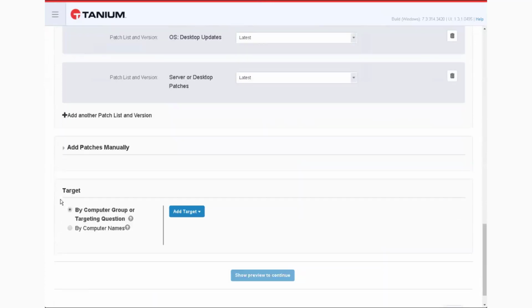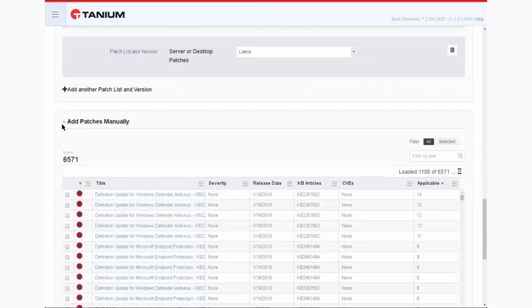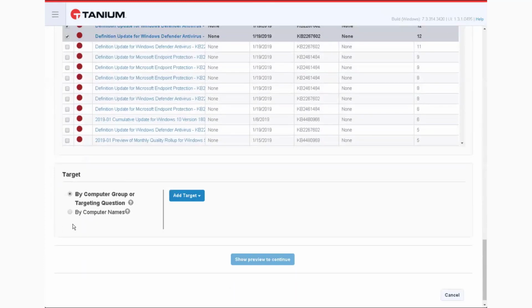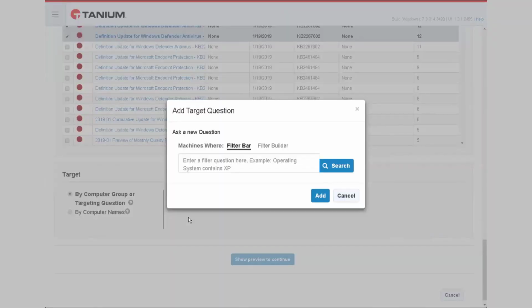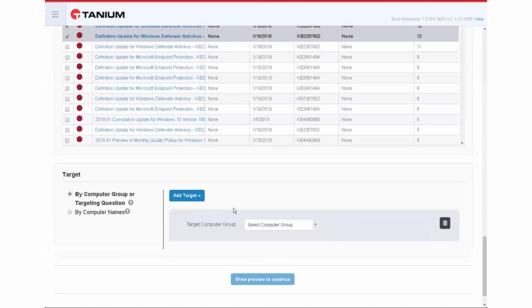Now, additionally, I can also add patches manually. So we talked about option 1, which was going to the patch node and then selecting a few ad hoc patches. I can do that as well, and then when I'm finished with that, I can go ahead and add my target. So from here I have a couple of different options. I just may want to select a few computer names, or I can go ahead and actually use one of my existing computer groups or a targeting question, which is very similar to the Tanium question builder. In this case, I'm going to go ahead and just use one of my predefined computer groups.